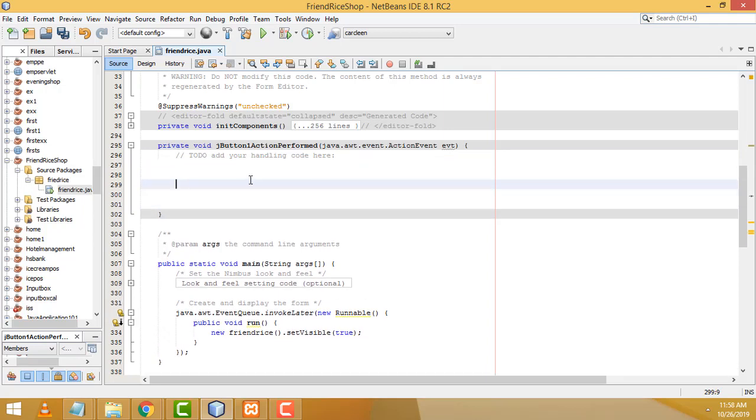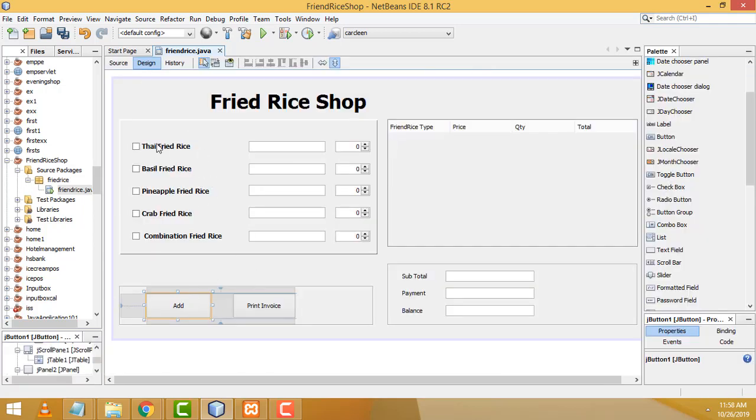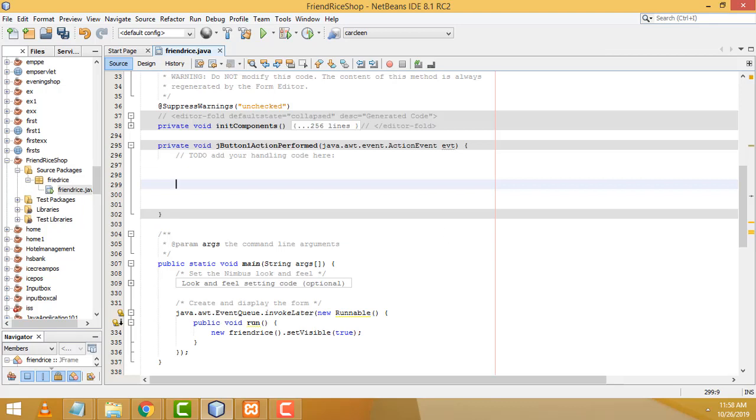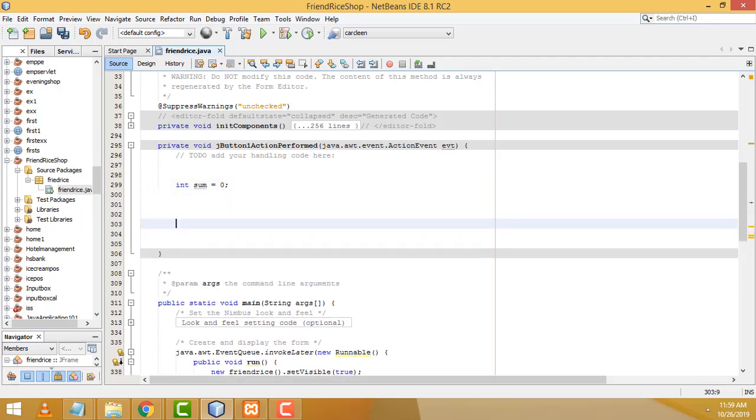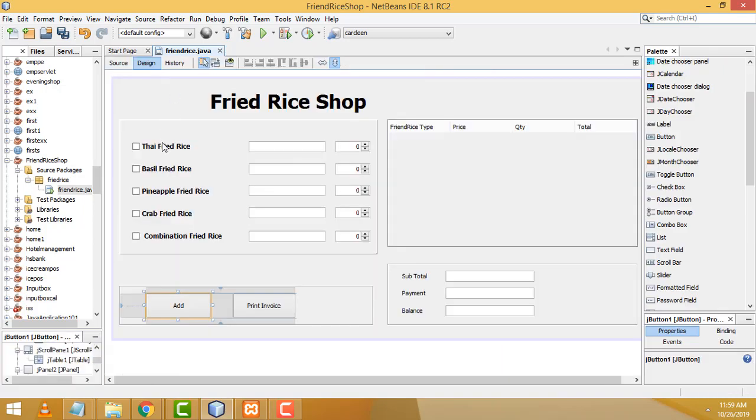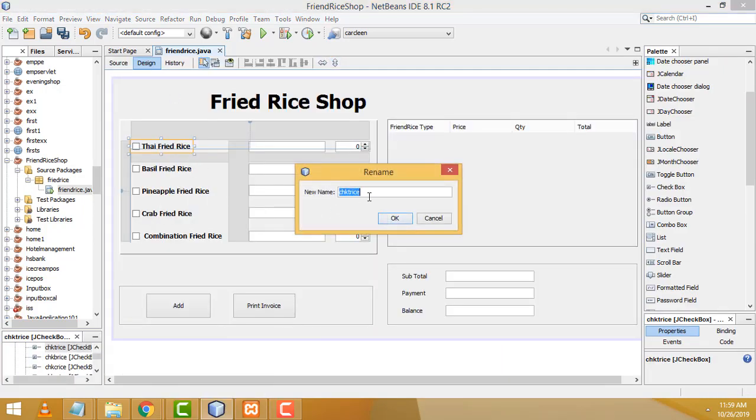Now here, simply when you click this button, what happens? You check the fried rice price, and how many you want, you select the quantity here, click add button, the selected item should be added into the table here, right? So how to do the task here? First you have to write int sum equals 0. After that you have to write if, first one should be, we select the item, this one CHK T rice.